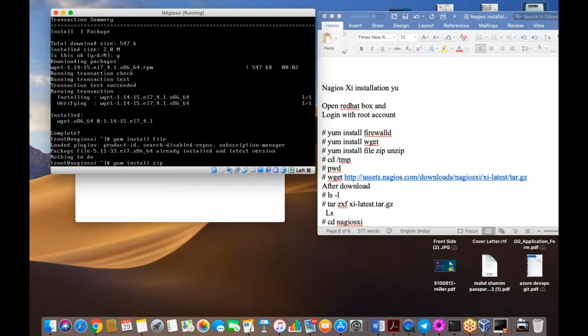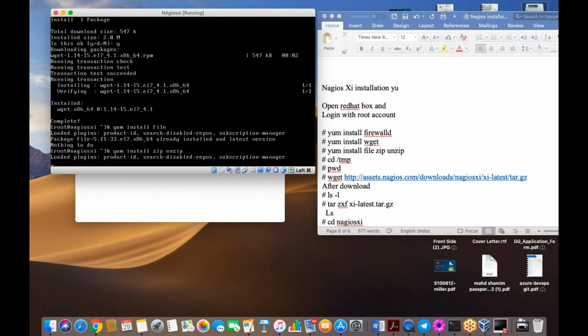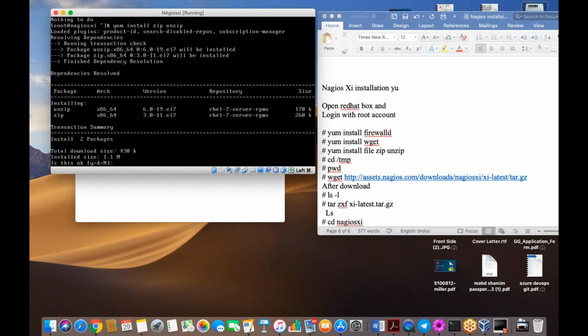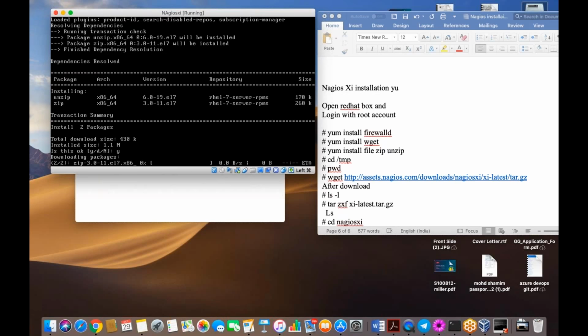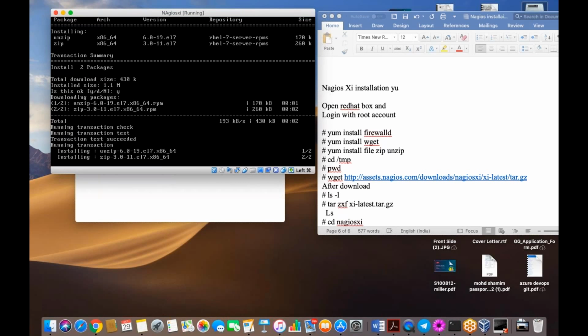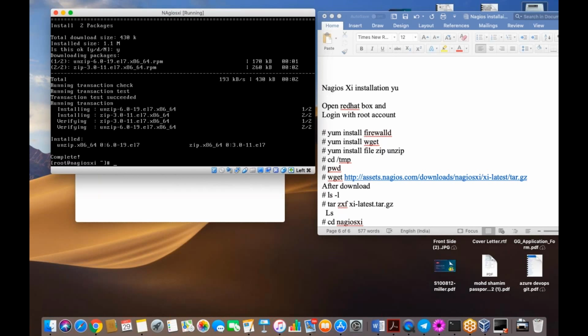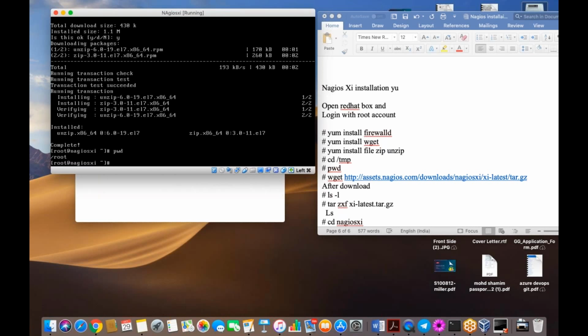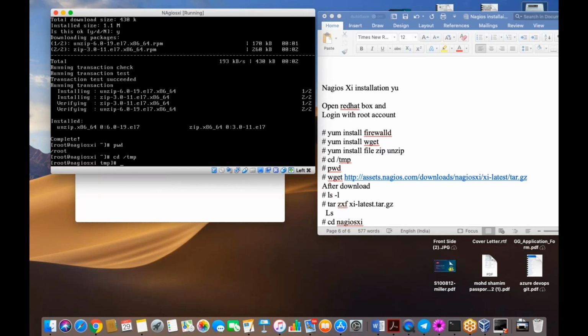Zip and unzip packages are also required. We are good to go. Then we have to check where our location is, the root account. So we have to move to the temp folder with cd /tmp.